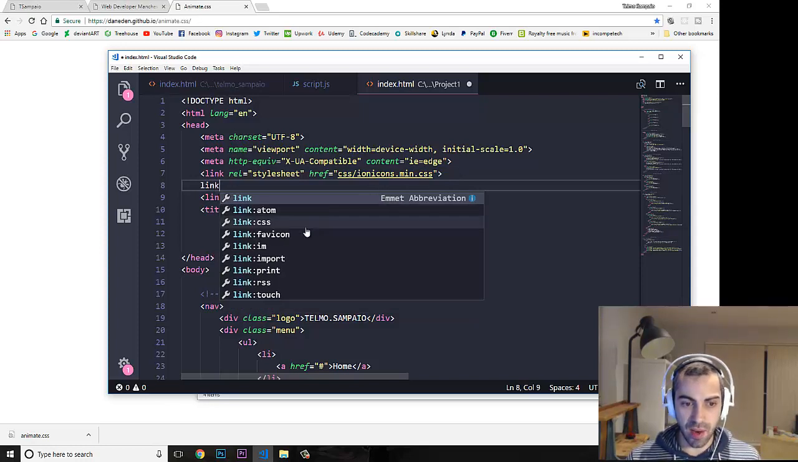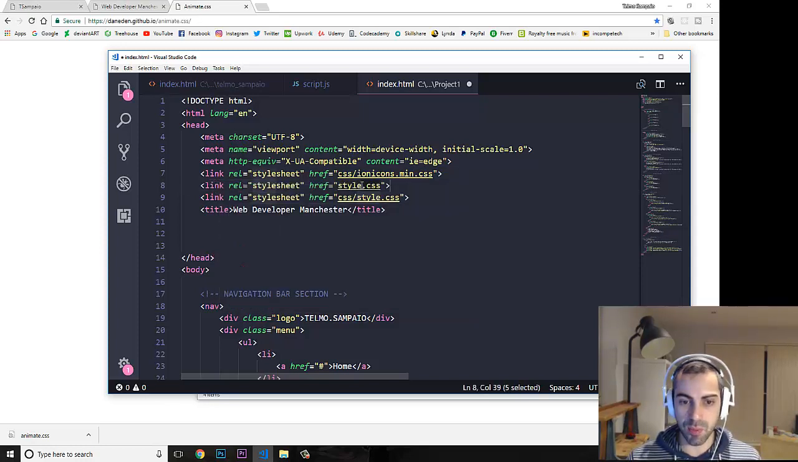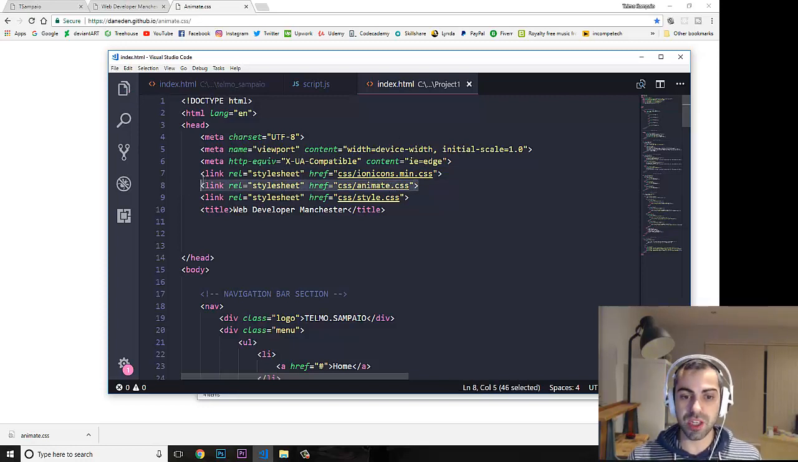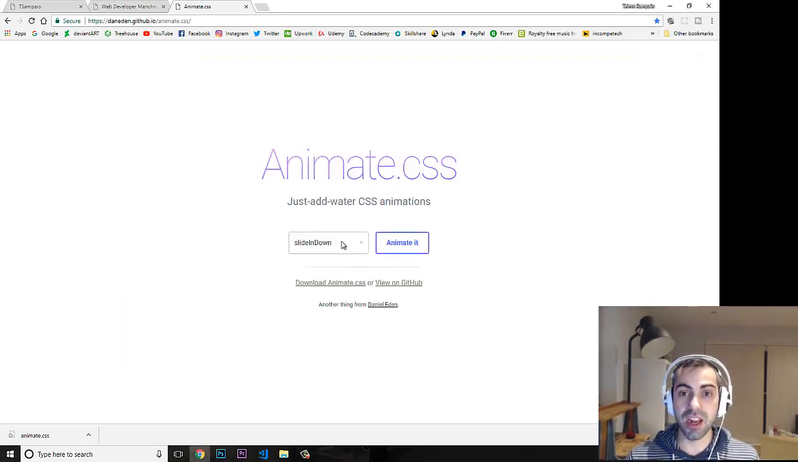Now let's go to our index.html, and in here, just under our CSS that we put from before, I'm going to put css, which is the folder that we created, and forward slash, and I'm going to put animate. We have already .css. So right now we are just linking this library that we have in here to our actual page.